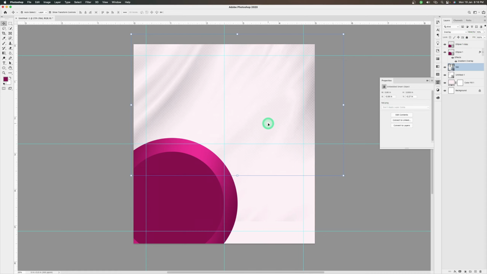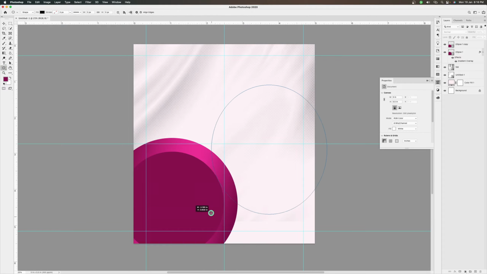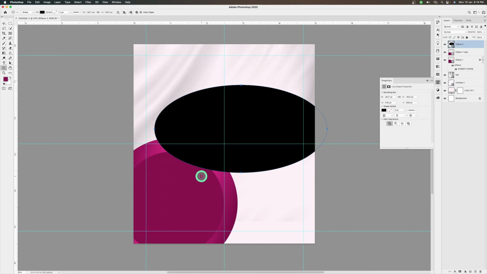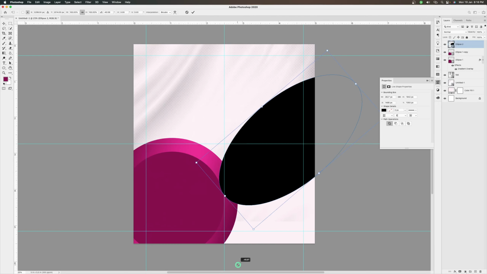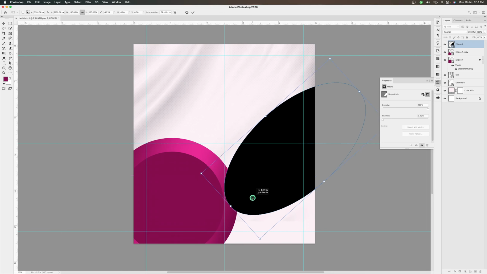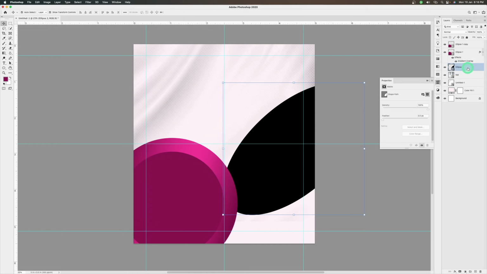Now at this point, with the help of my elliptical tool, I'm going to draw another shape. This time around, not a regular shape, but an irregular shape. So something like this. Then I transform it. So I have this achieved. Let me send this layer below. Okay, so I have this now.